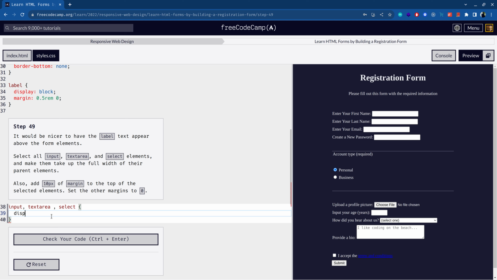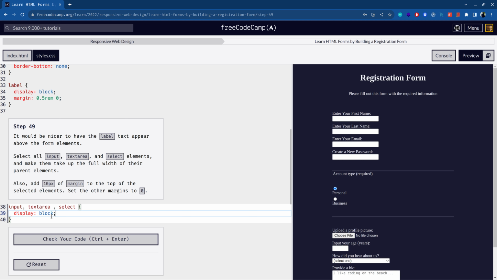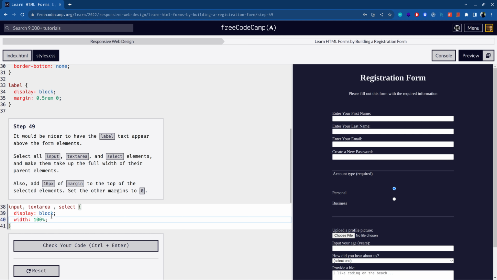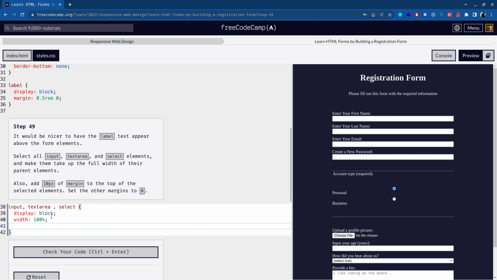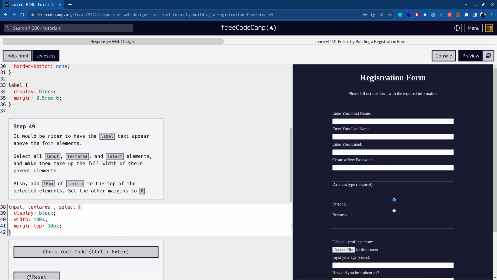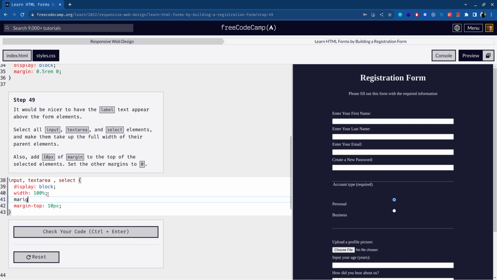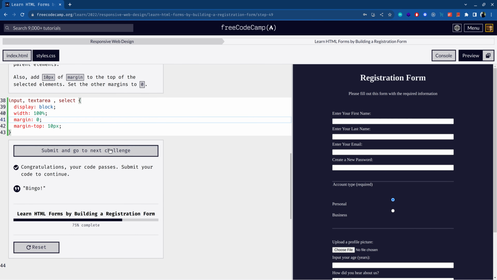One way we could do that is we could say display block, width 100%. And margin 10 pixels of margin to the top of the selected elements. So margin top is going to be 10 pixels. Set other margins to 0. So other margins are 0, but what I can do is be explicit about that and set margin 0, and then yeah.